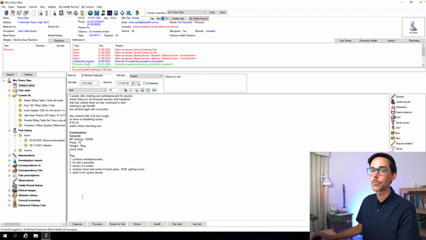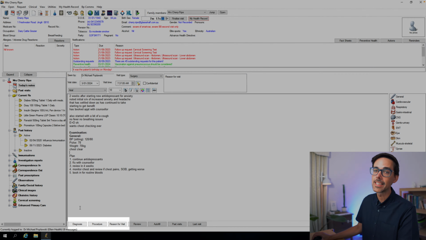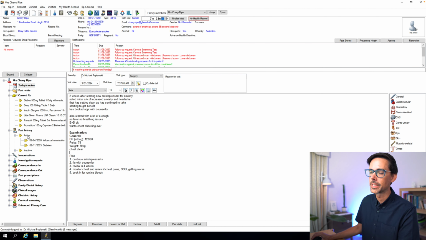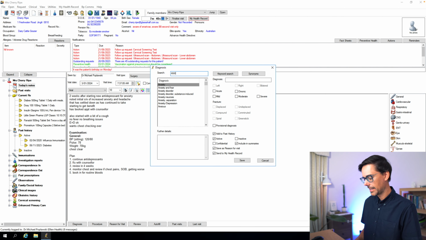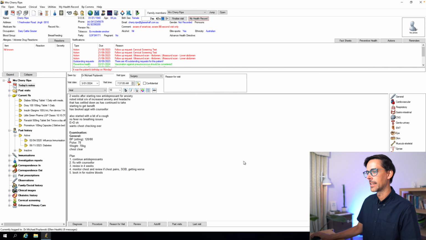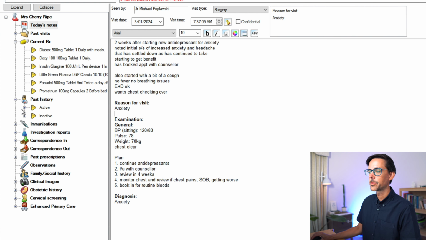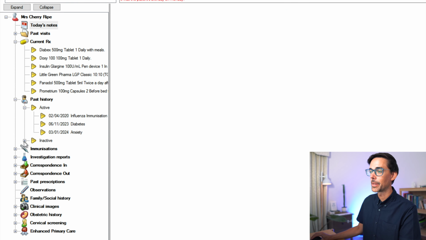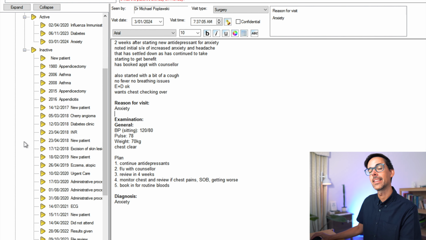So when you are documenting the reason for visit or the diagnosis, and you can see this at the bottom of today's notes, at diagnosis, procedure, reason for visit, that will typically pop up in the past history. So I'll just give you an example here, and I will add anxiety and save. As you can see, if I go into her past history into the active problems, anxiety will be here with the current date. If you want to look at her inactive problems, then you basically just click on that little plus sign and that will open up for you.